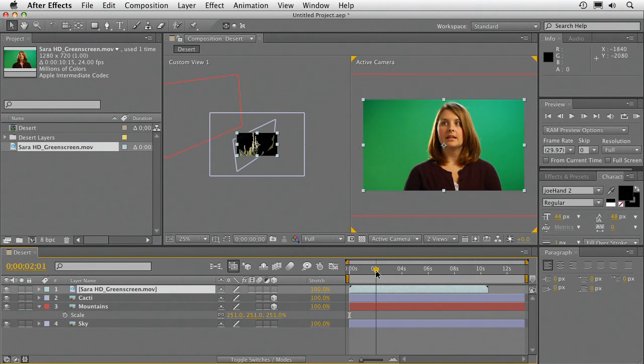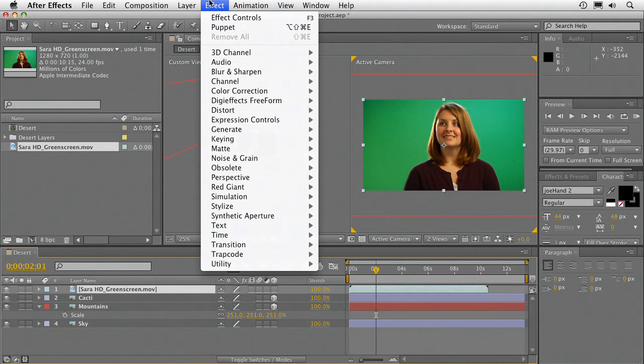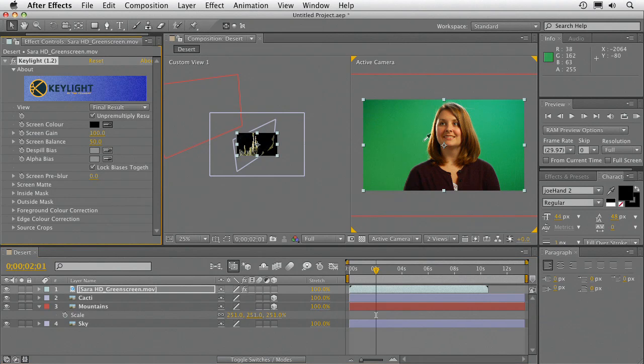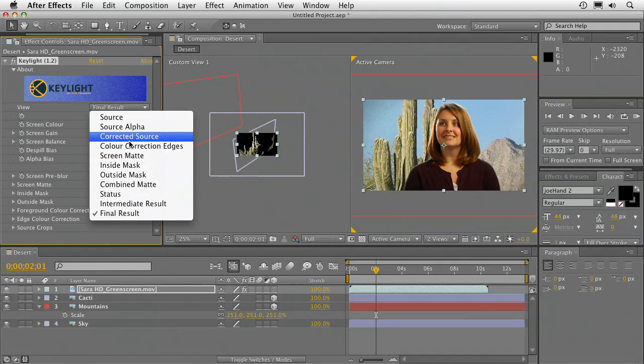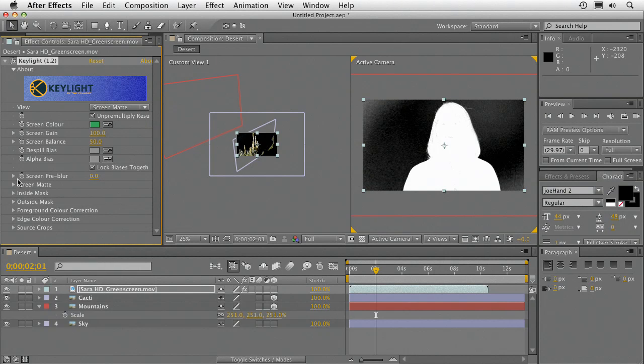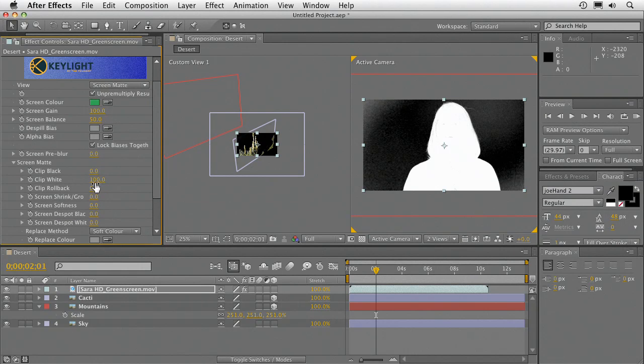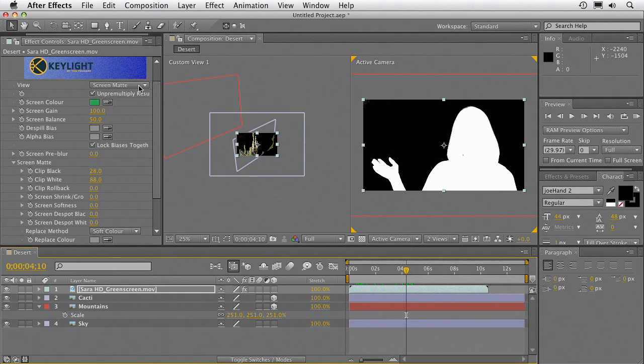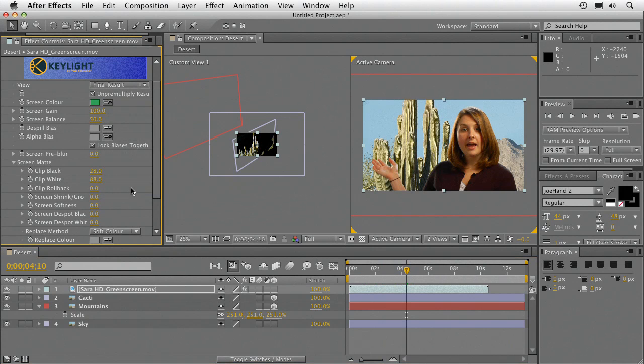We'll quickly do a key. Effect, keying, key light, eyedropper, and let's take a look at the screen mat there real quick. Got to clean that up a little bit. We'll clip the blacks. Clip the whites a little. There we go. Drag through. That's looking pretty clean. We'll set that back to final result, and we'll just put a little bit of softening on the edge.